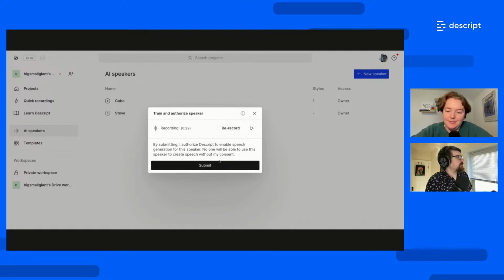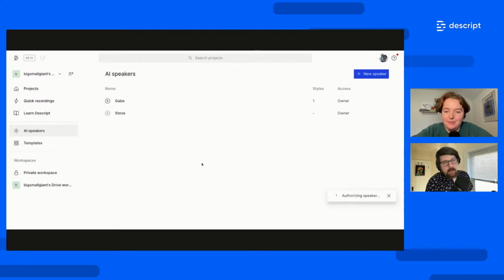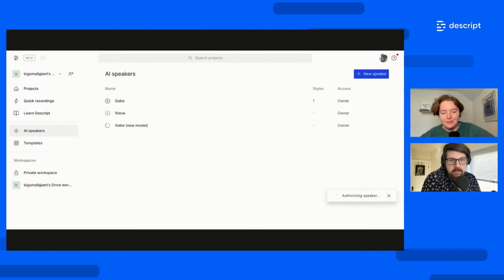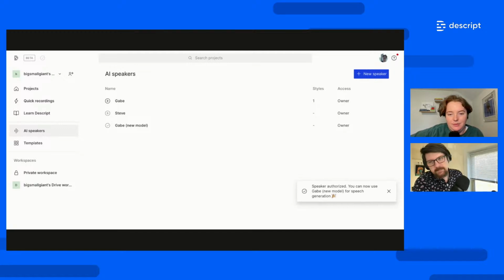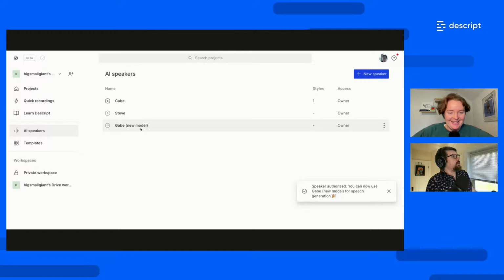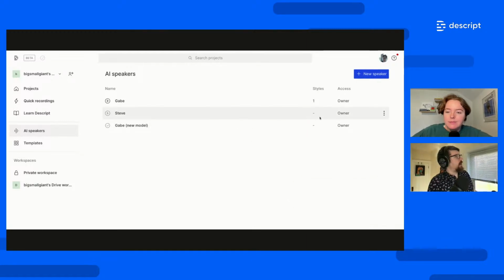And I'm going to go ahead and submit, and we're going to just see how quick this is. Not to waste anyone's time here, but we found that this training process can complete within the span of a minute or two. Yep. So while this is authorizing, oh, look, it's already done. Didn't even need to do my vamp spiel.